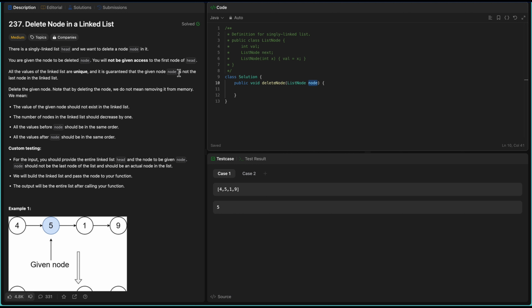Note that by deleting the node, we do not mean removing it from memory. We mean the value of the given node should not exist in the linked list. The number of nodes in the linked list should decrease by 1. All the values before the node and after the node should be in the same order.